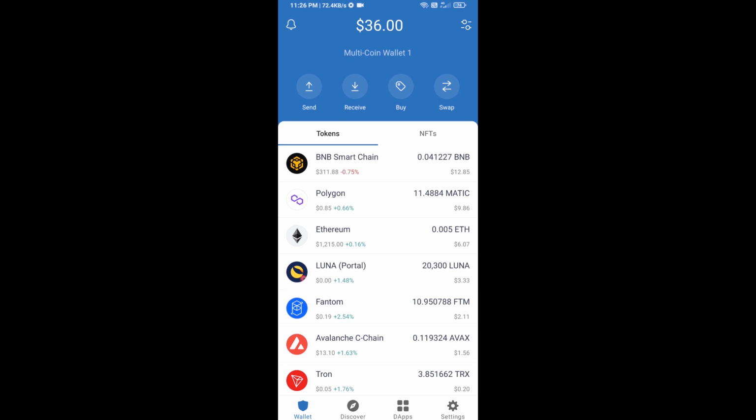Hello guys, today I'm going to tell you how to buy Homer Simpson token on Trust Wallet using PancakeSwap exchange. Firstly, you will buy BNB Smart Chain.